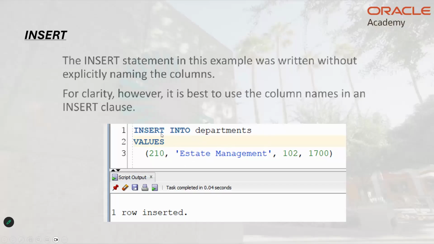We just excluded the column list after insert into departments. We would have the columns listed here and then the values there. So the keywords that you need to be aware of: insert into and values. Your values always need to be enclosed in parentheses, strings and dates in single quotes, and numbers with no quotes. All right.